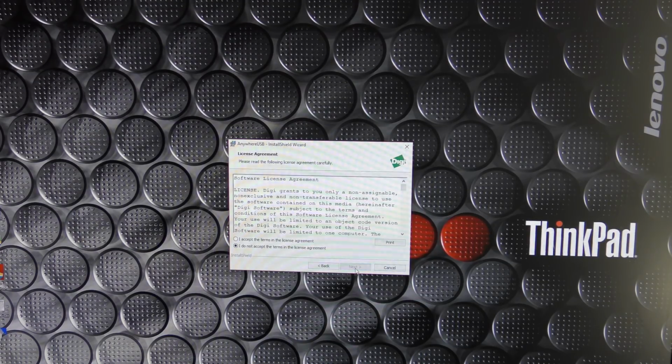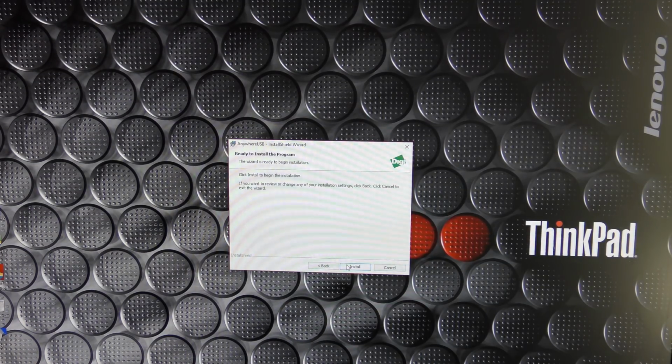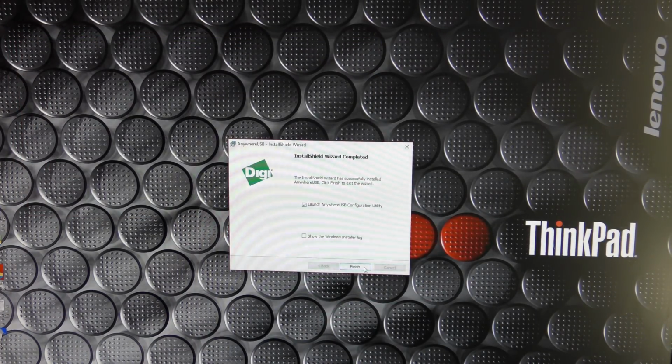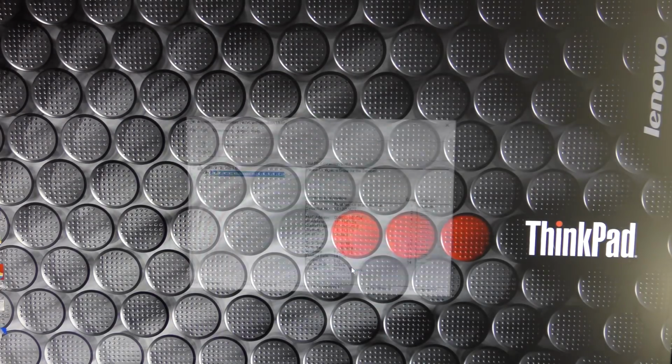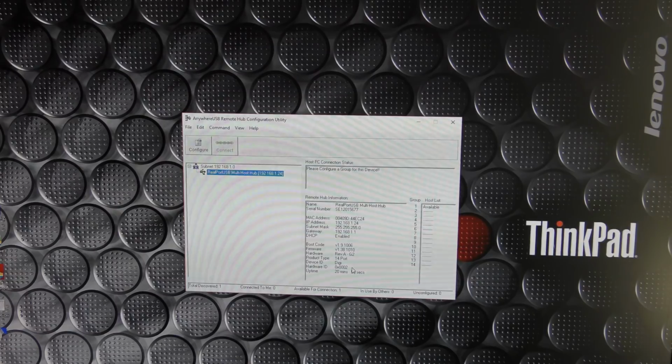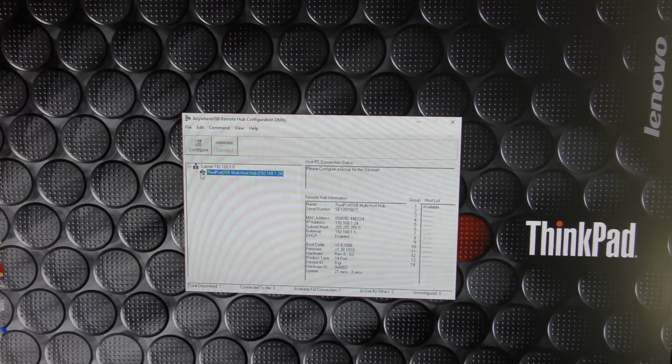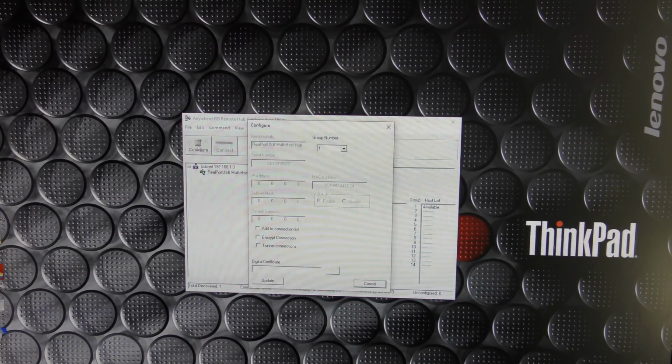Next, finish, I am guessing. Do you agree? I will have to install. There, launch, yes. So it has already found the AnywhereUSB device out there, probably because we're on the same network as the device, so it knows the device. So I can connect to this device. I can select it down there, and then I can configure.